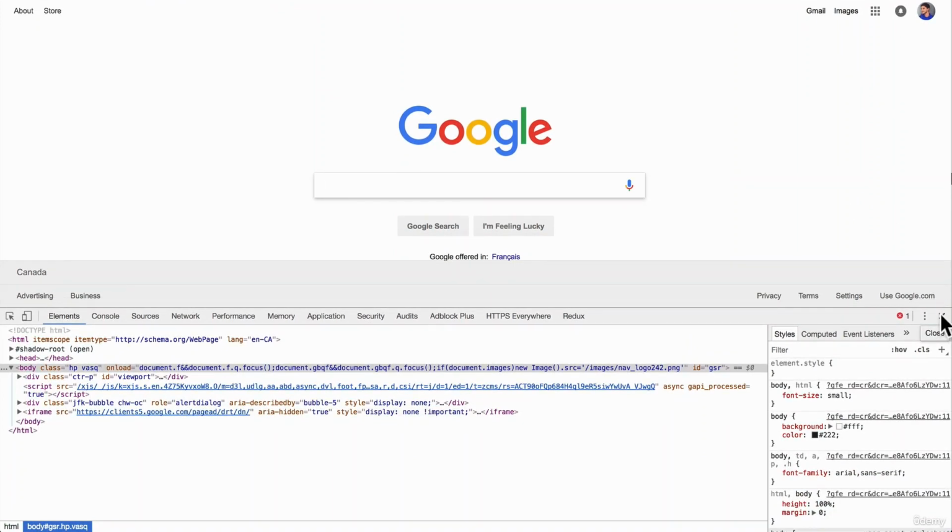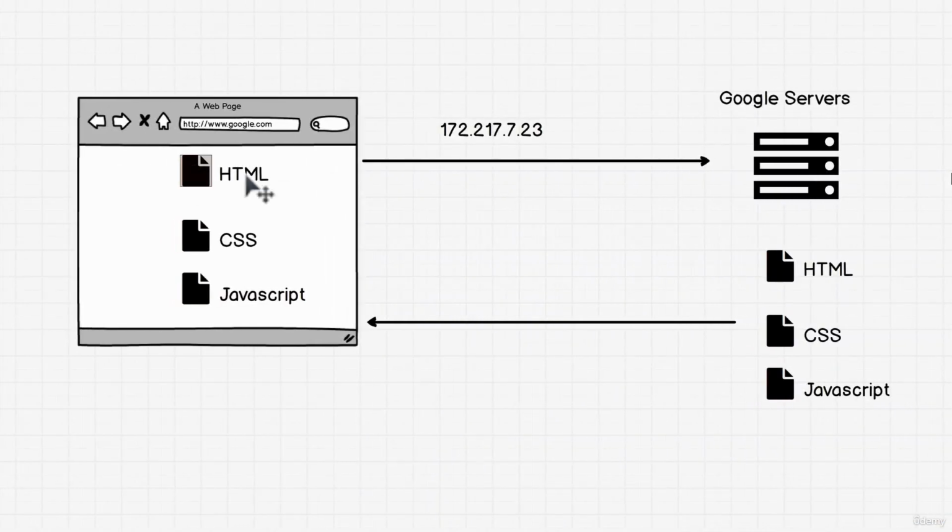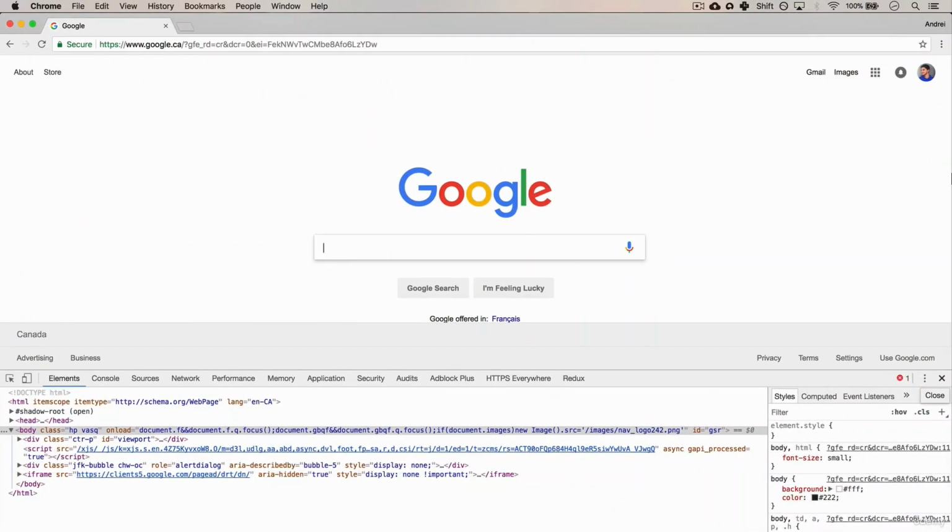Now, why is that? Well, if we go back to our diagram, we have Google servers and we were playing around with one of these files and we just modified it. We essentially just said delete, delete. So Google was gone. But when I made that request again, Google servers, no problem, we have these files. They send these files all over again back to the server. Hopefully that made sense to you.